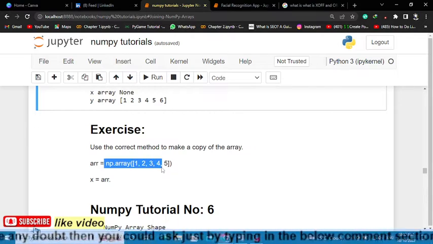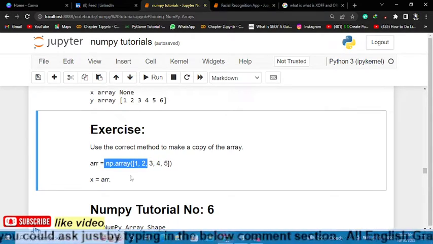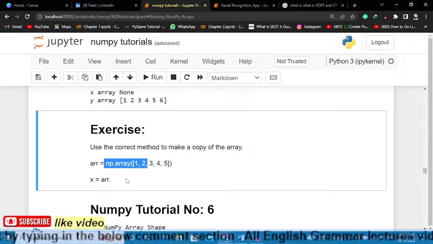Now there is an exercise for you. Check this array, and after that write in the comment section below the correct method to make a copy of the array.